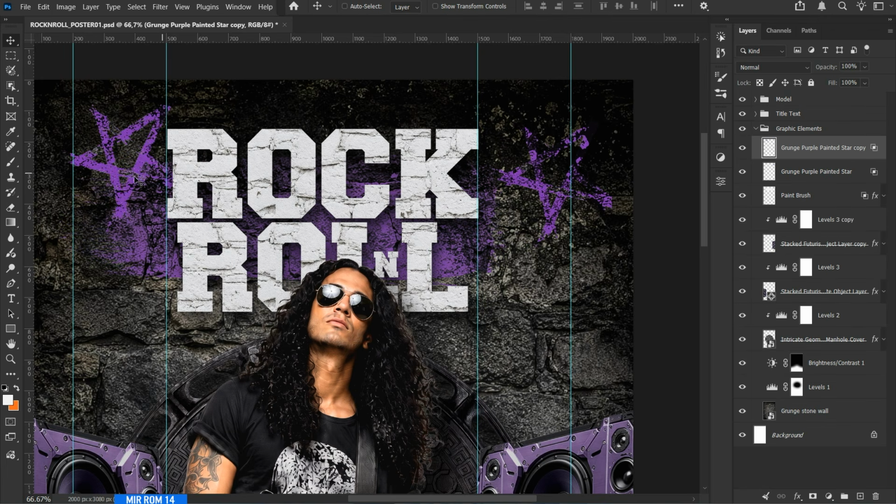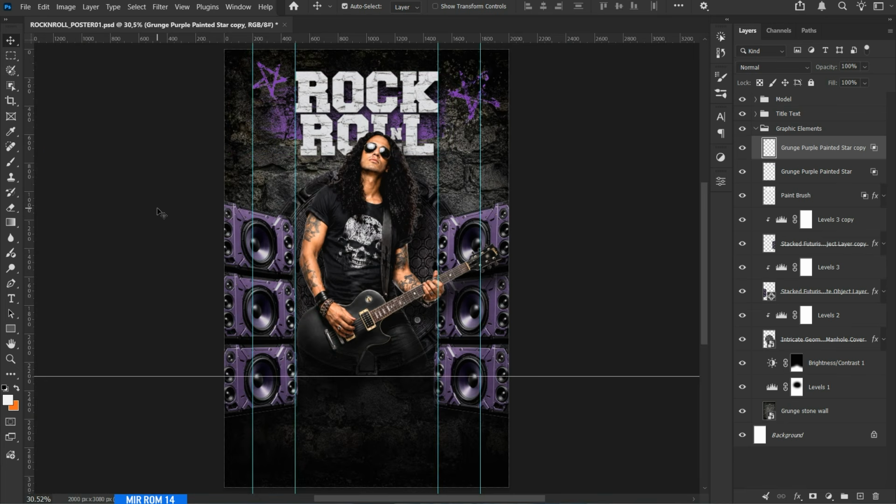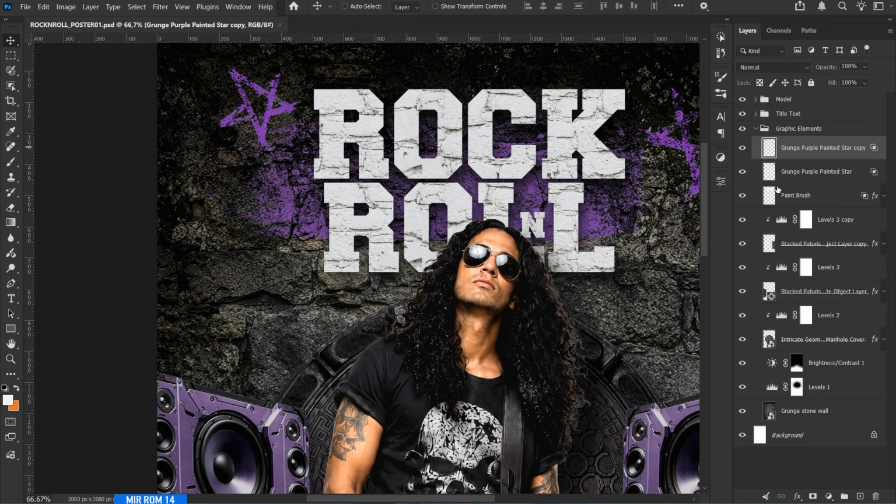Now duplicate the grunge purple painted star layer by pressing Ctrl plus J. Then press Ctrl plus T to transform it. Adjust its position and size to create a more dynamic composition.